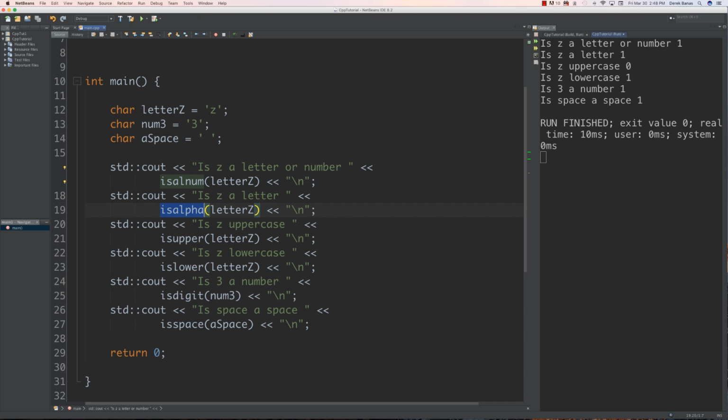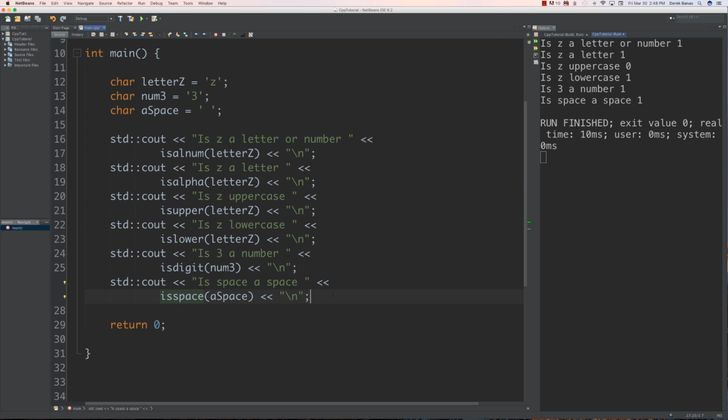isalpha is a function that's going to allow us to check to see if something is a letter or not, also useful. isupper is going to tell us if something is uppercase. islower is going to tell us if something is lowercase. isdigit is going to tell us if it's a number or not. And isspace is going to return either true or false based on whether something is indeed a space. So I just wanted to show you a couple other interesting character functions.